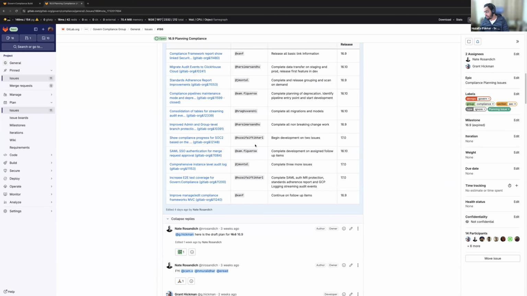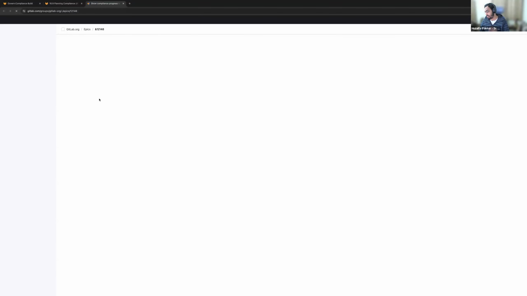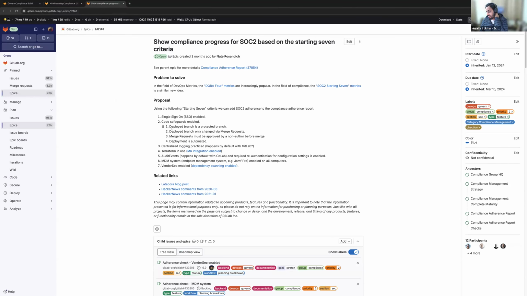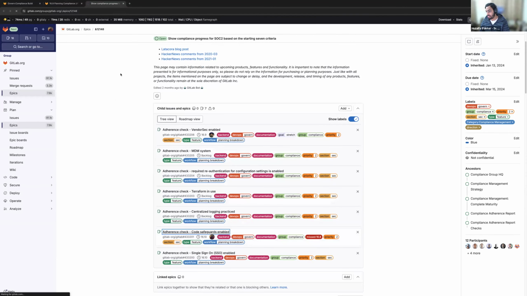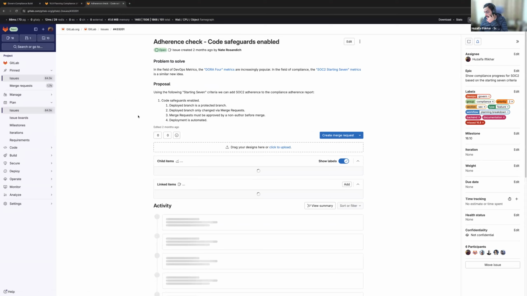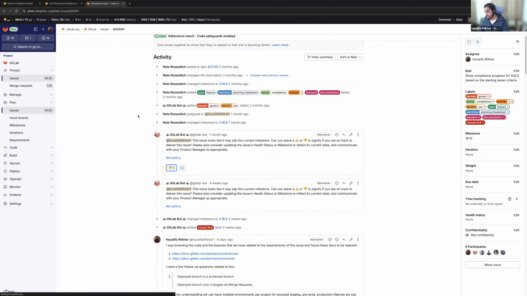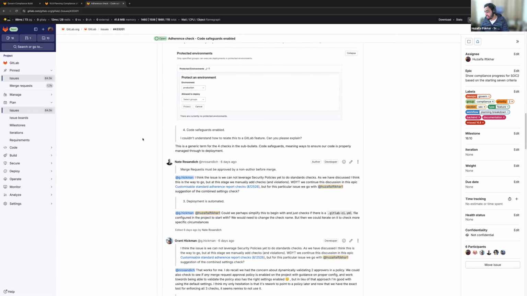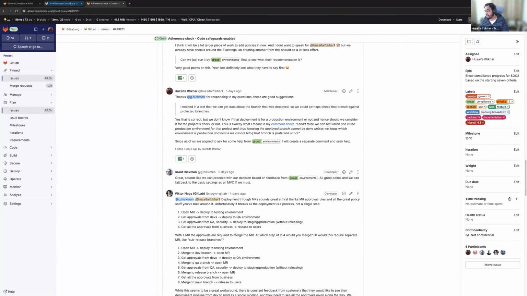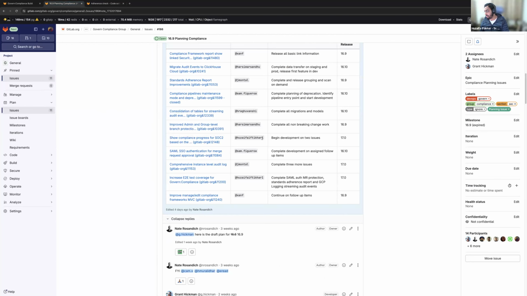Okay. The next one is show compliance progress for SOC 2. So we want to enable a couple of checks, and we had some discussions with the product team. We still haven't finalized the checks, but once these are finalized, I'll start working on them as soon as possible.